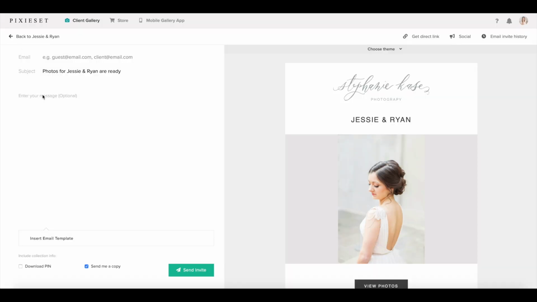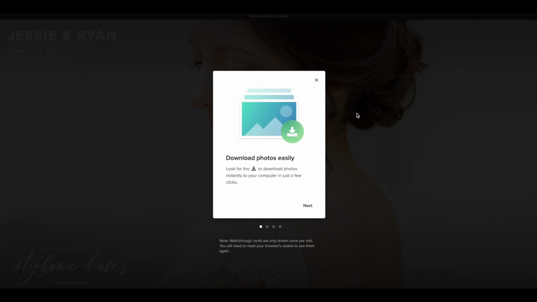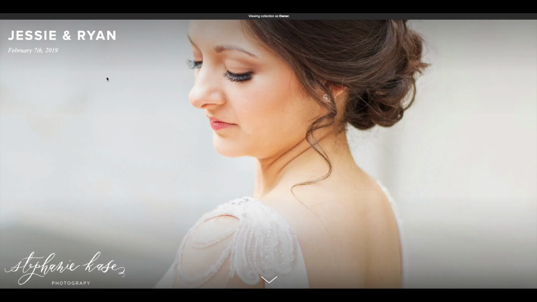If we go ahead and go back, you can preview what the gallery is going to look like on the client's end. So if you click view right here, it's going to open up a new window and you're going to be able to see what it looks like. So this is the Gallery Assist thing that I had turned on. It kind of walks them through how they're supposed to download and buy things, which is really nice.